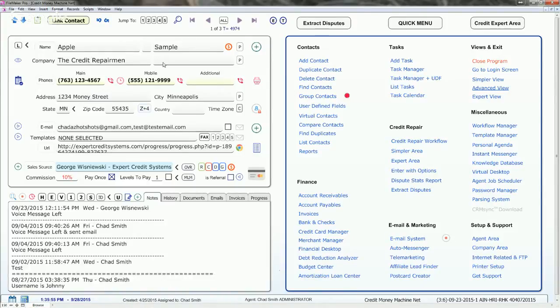So I've got Apple Sample here. She's a contact record in my system. I've got her marked as a lead, and I've got all her information in. Now, what you'll see here is I've also got her email address. I've got a couple of email addresses in this email field.